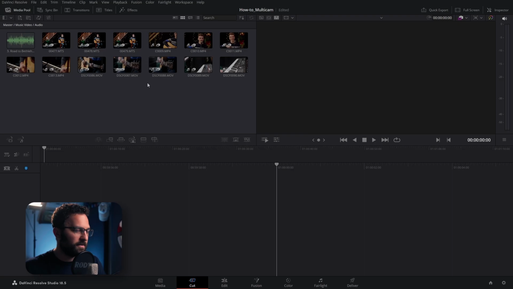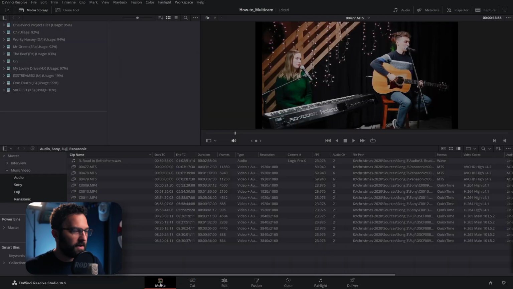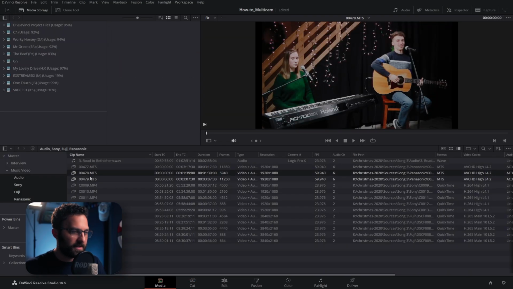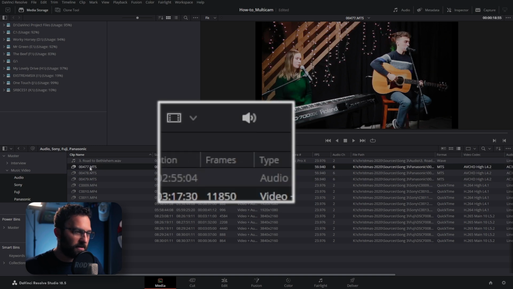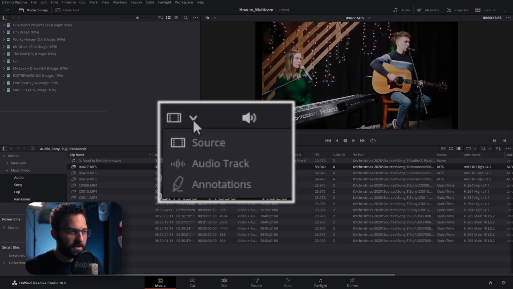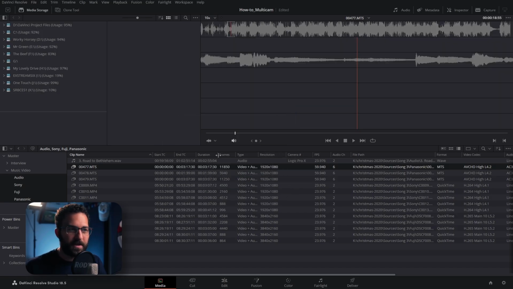Let's go over to the media pool and see what we can do. If I highlight one of these clips that has the 6 audio channels, I can actually go over to the source viewer here and hit audio track. Now we can see what all 6 channels are showing, and we can see for some reason only audio channel 2 has any audio.